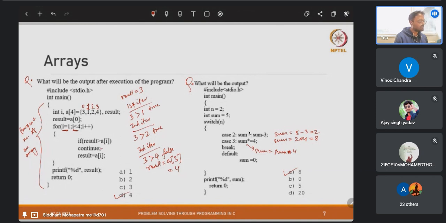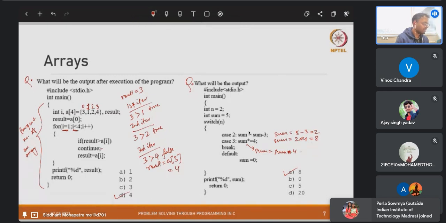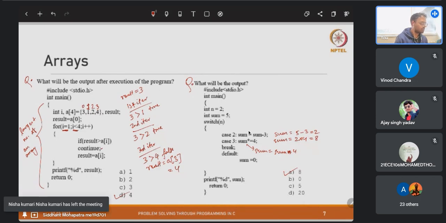So in case 2 what happened is we did sum is equal to sum minus 3, the value of sum became 2, and then case 3 was executed because there was no break statement after this. So case 3 was also executed. This is what is called a fall through in switch case language, and we calculate sum is equal to sum into 4, the value of sum becomes 8 because the value of sum was 2 into 4, 8, and then we have a break statement. We break out of the switch case and whatever the value of sum is printed, which is 8.